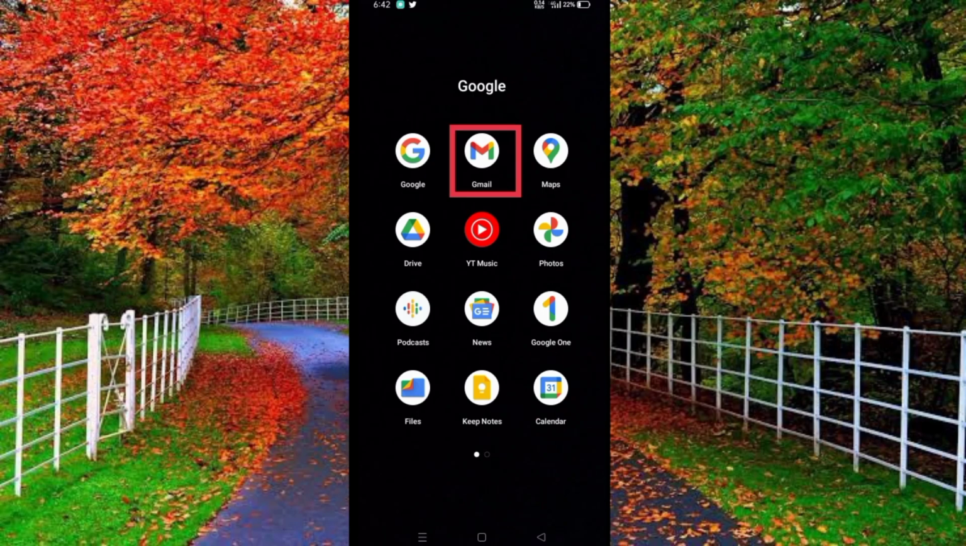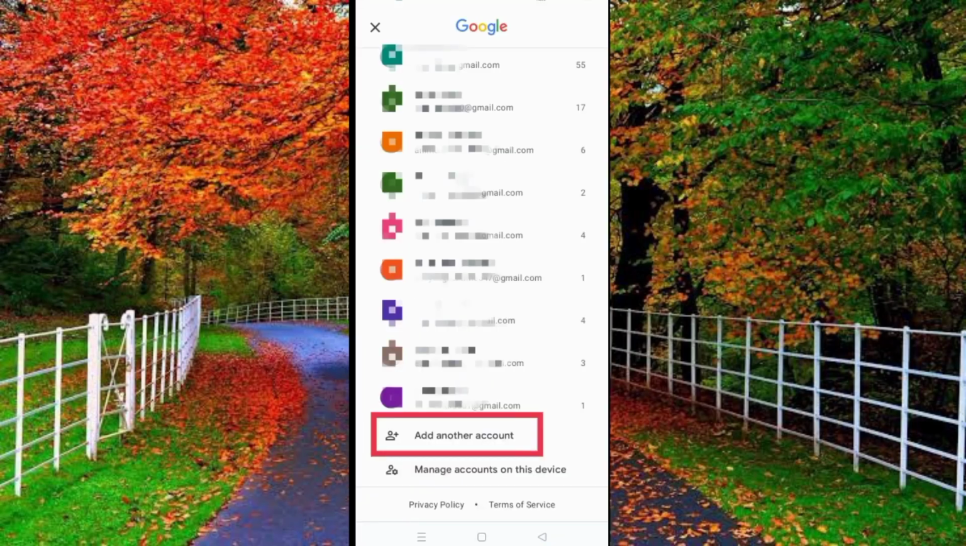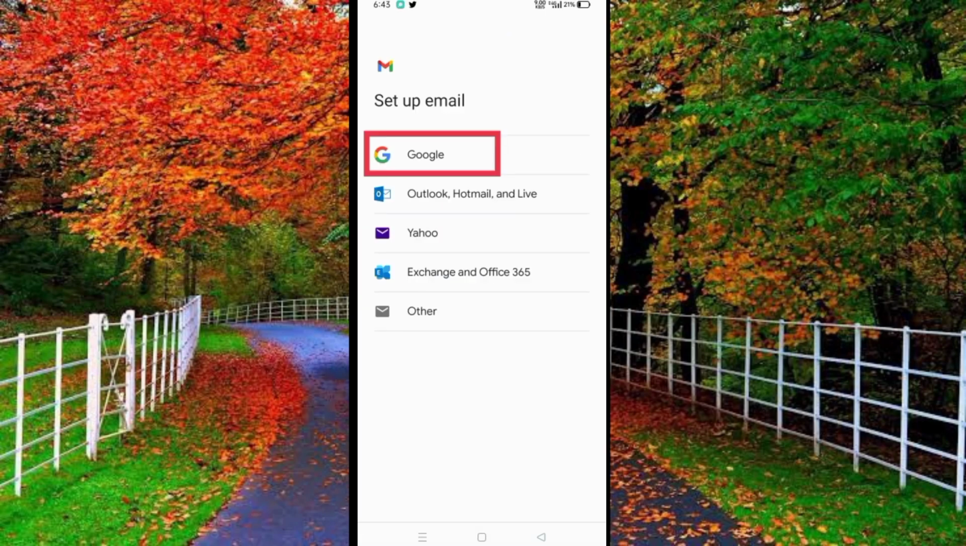So tap on Gmail application in your mobile. Now you will see all your email IDs you logged in on your device. Tap on email IDs icon top right corner of your mobile. Now scroll down. Here you will see an option of add another account. Tap on it. Now choose Google to create account.